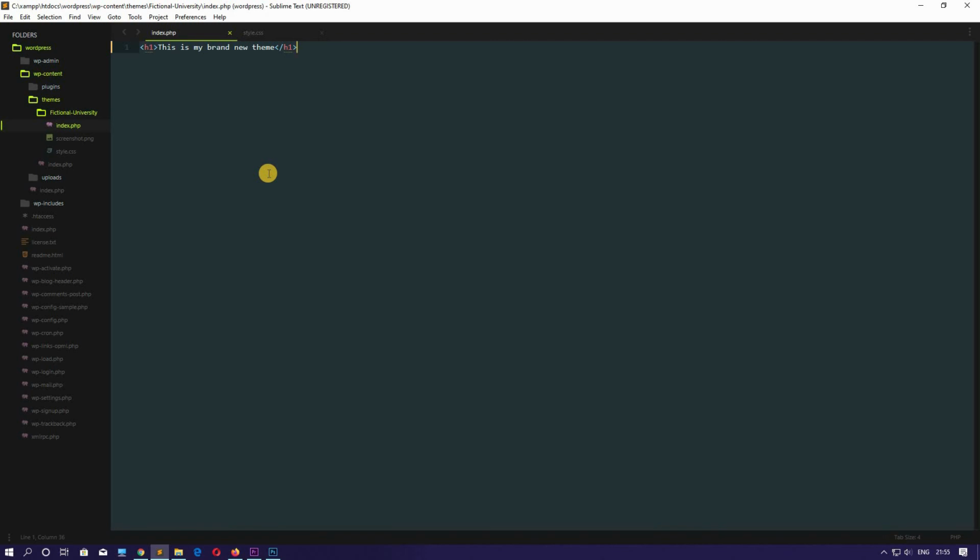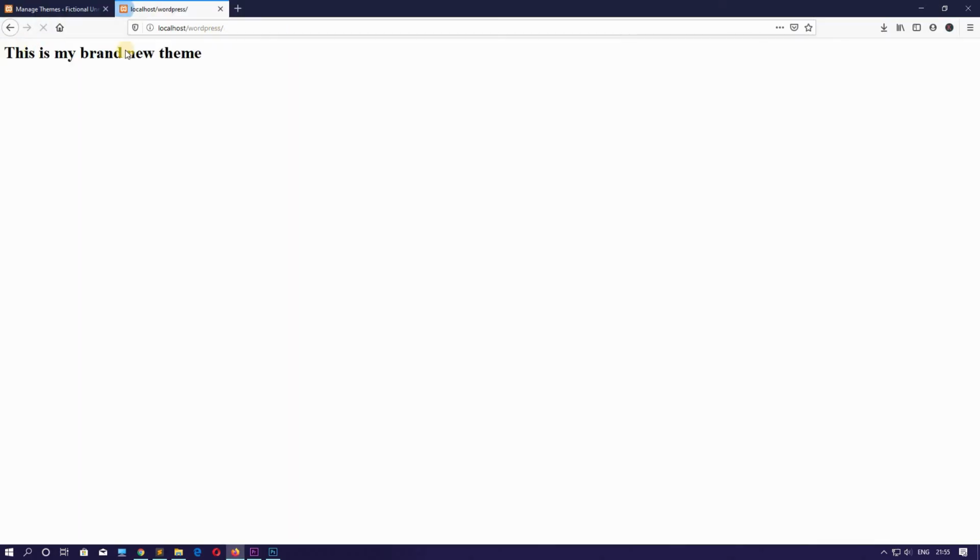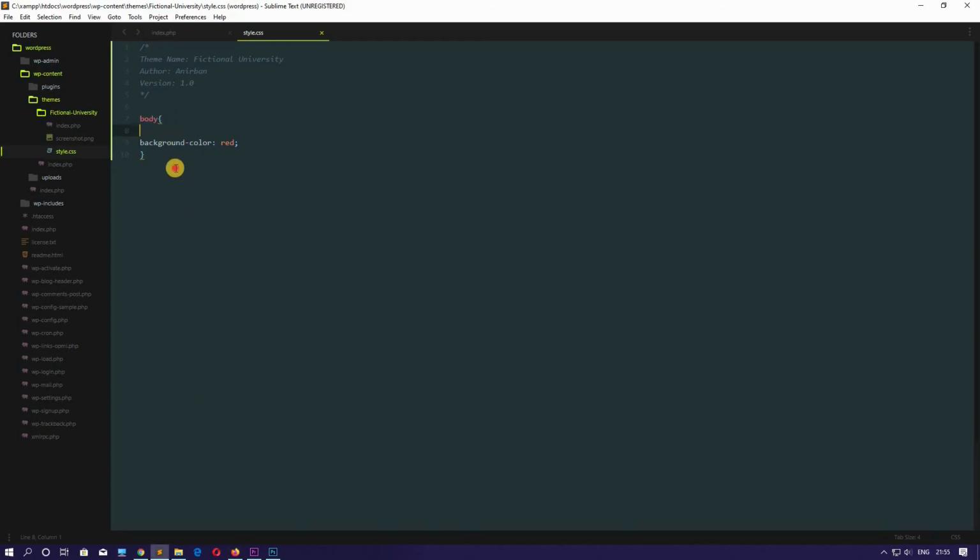And let me also tell you one thing. If you like coding, then many of you might have tried something like this in the style file: background color red. Save this. Now if I come here and refresh, see, the background is not red. It will not work like this. We have some other way to include the styling of the style.css file in WordPress. We will see that also. We won't be doing it directly like this.